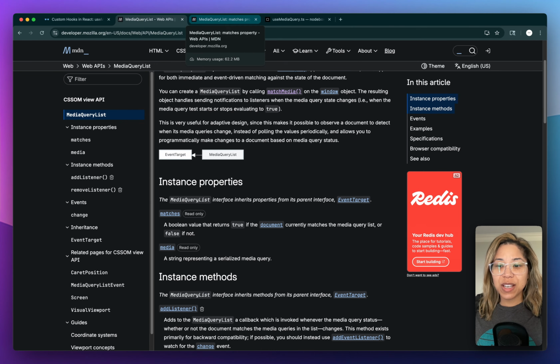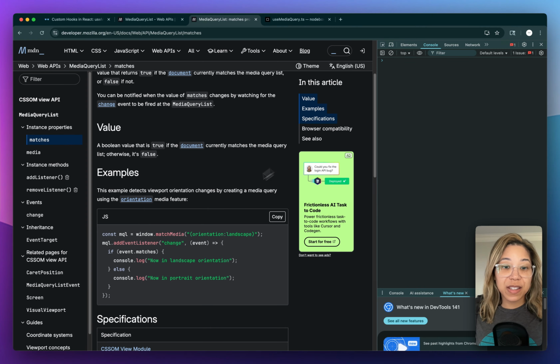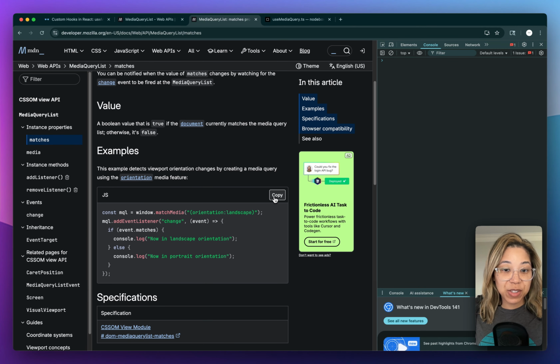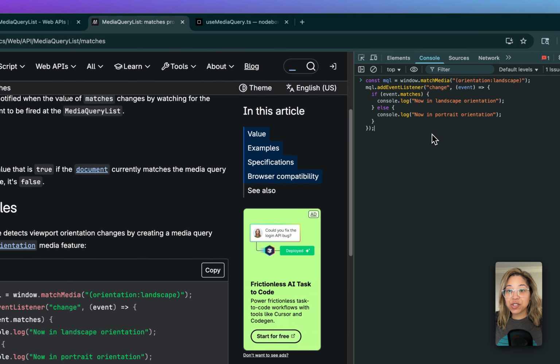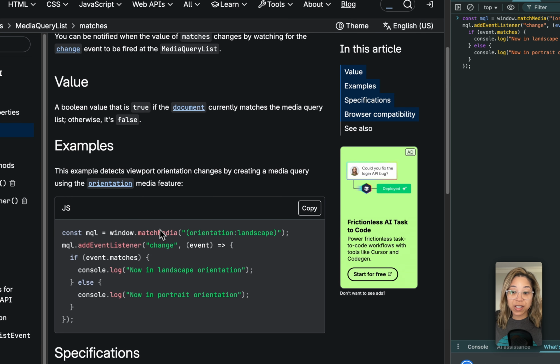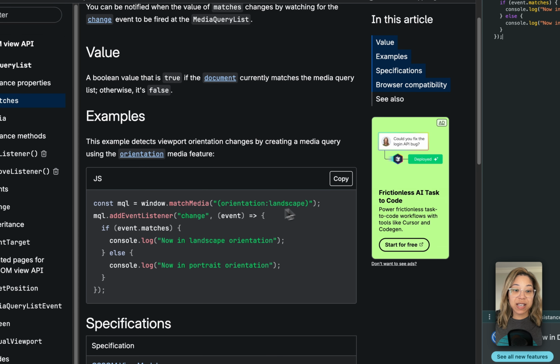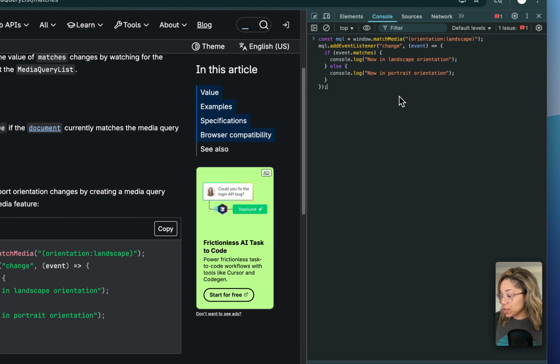And one thing I think is really cool about this is that seeing it used in person is actually helpful. So what I'm going to do is open up the console here, and I'm going to copy the example here because it should be pretty good. So what it's saying is window.matchMedia, again, it's just on the global window object, and we're specifying that the orientation should be landscape. And then there's this event listener being added that on change will console log whether it's in orientation or landscape mode. So we're going to do that.